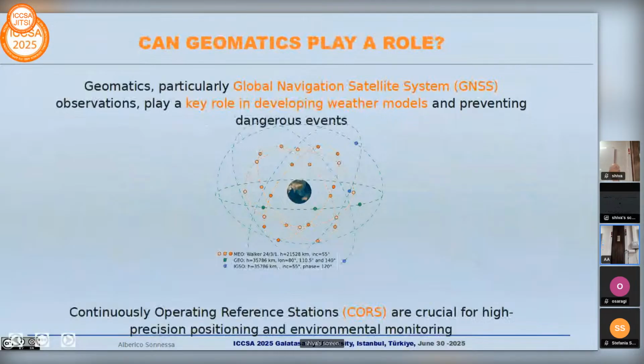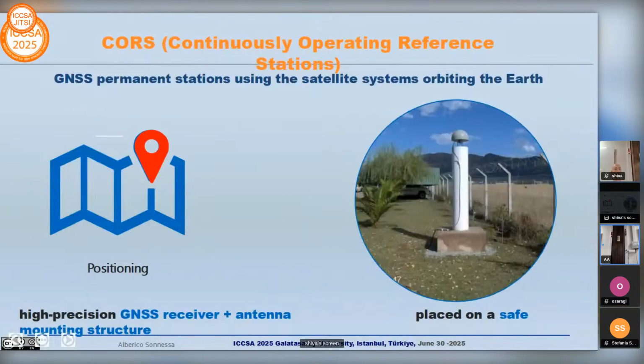Everybody knows that GNSS systems are used mainly for positioning and navigation, of course. But in this case, if we refer to continuously operating reference stations, which are particular GNSS stations placed in a safe place, on a safe mounting structure, so they are steady and don't move, we can use, of course, the GNSS permanent network to counter this kind of events. Why?